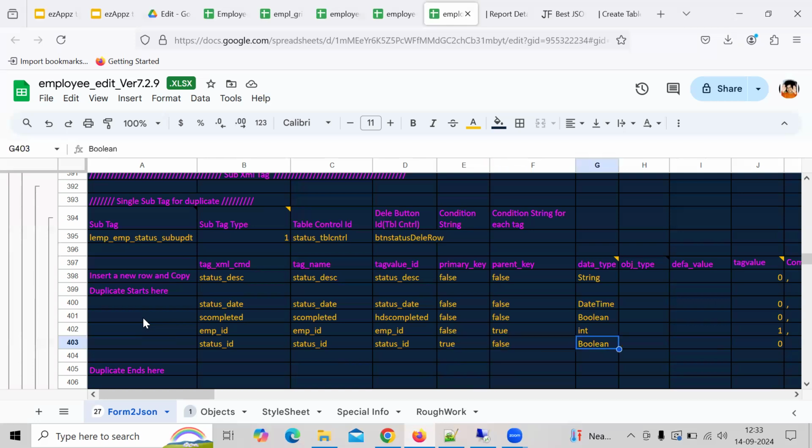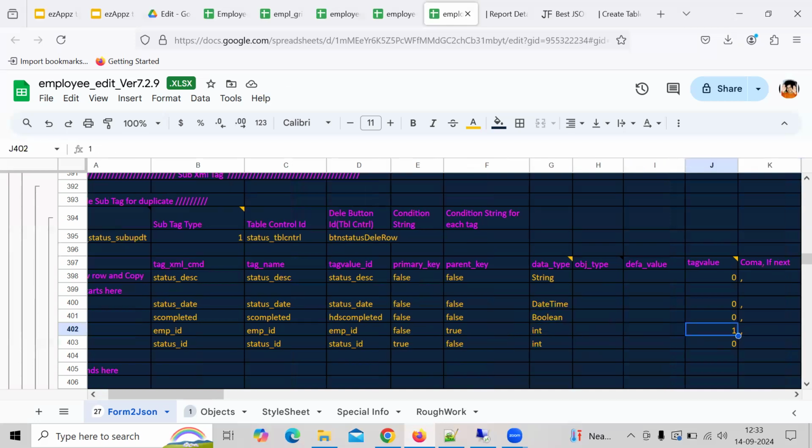Of course, there is a small mistake here. It should be int. This should be int. So both are int, and this one is Boolean. And one more important thing, the tag value is specified as 1.